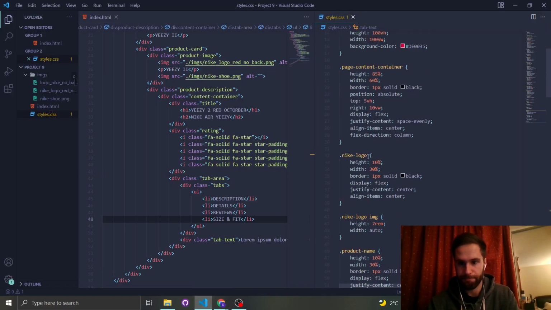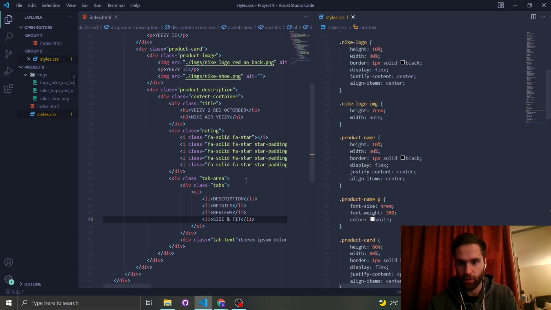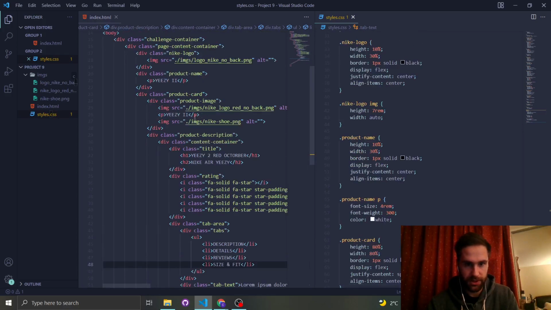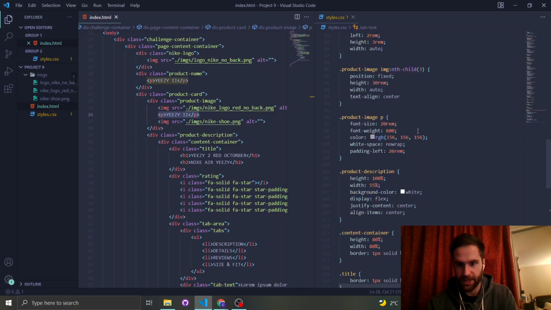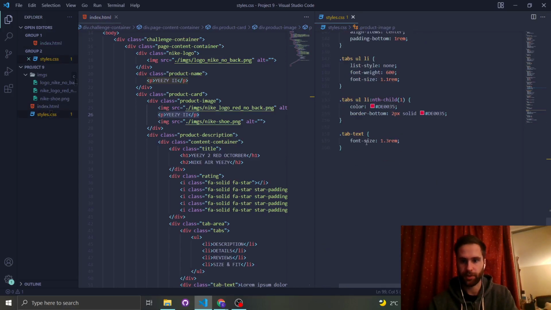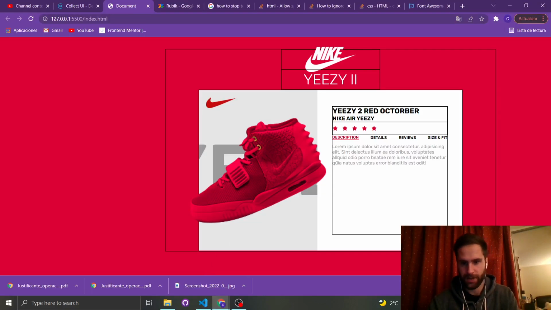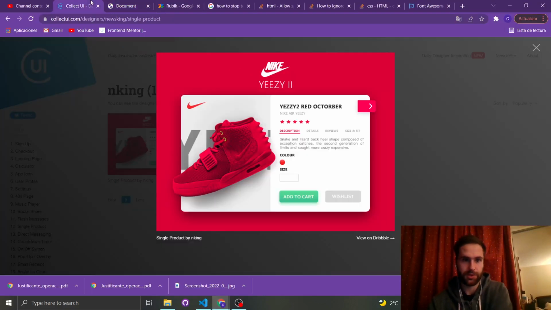And where was that color? Let's see, easy: p tag, product image. So product image, the p tag, it's this one here. We can copy this, go down here and paste it into the tab text. And that gives us this color, so it's closer to what we have here. I think it's a dark color, so we'll have to style that later.